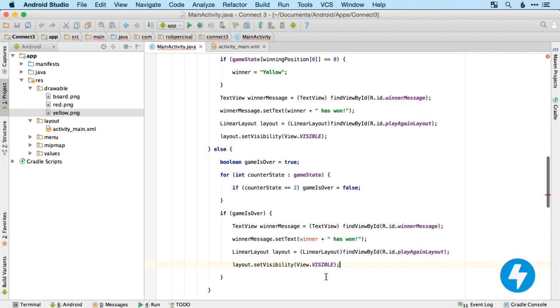I don't really like repeating this code, but we're almost at the end. I don't think we need to worry about making another method for it, etc. at this point. And we'll just change the message to it's a draw.